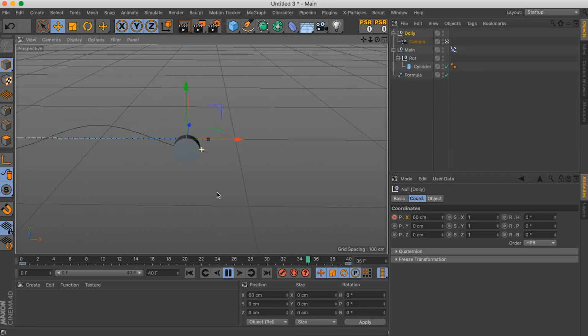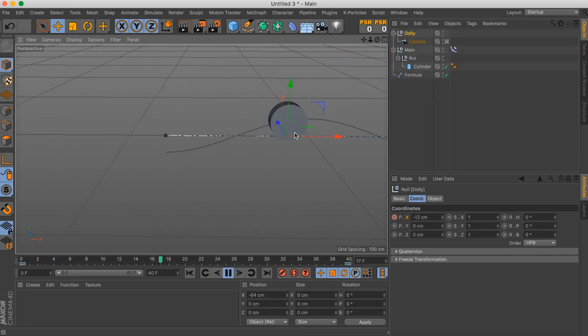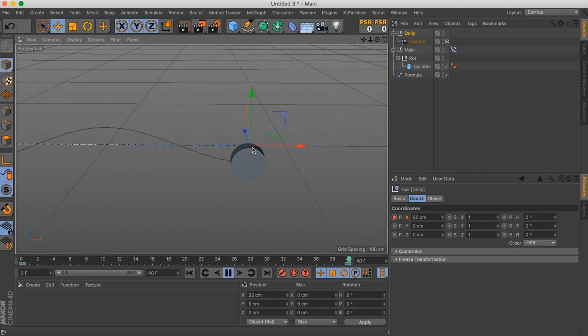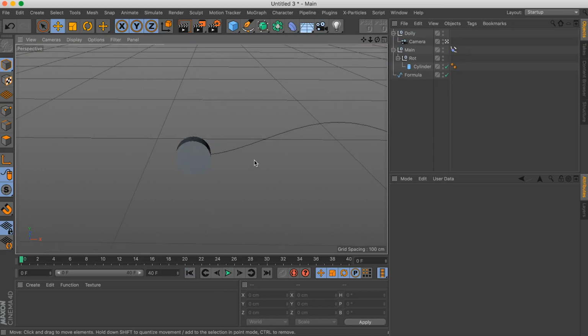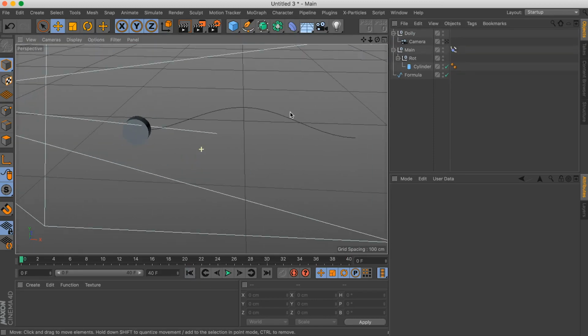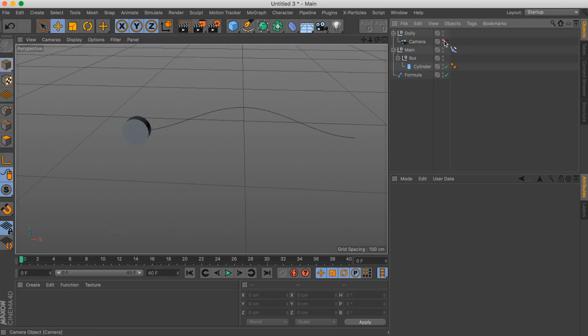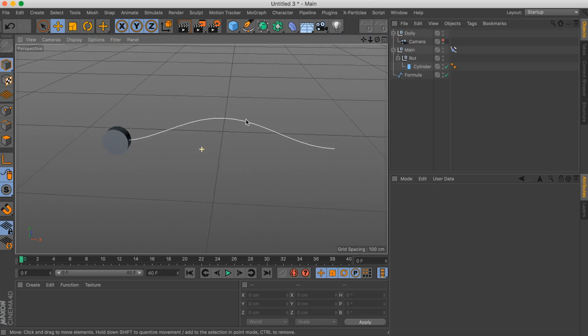And if you play now, you will see that we have a seamless loop. Except that we see this formula, but we won't see that in the render. Great. And we can jump out of the camera, and we can hide it as well by double clicking on this dot up here.